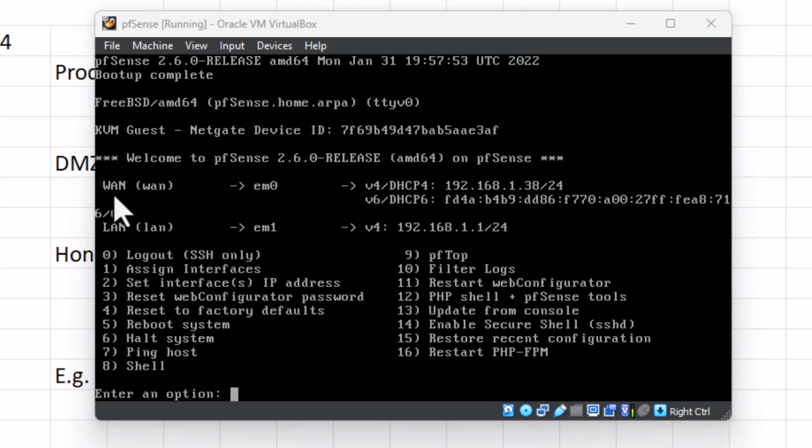That stands for Wide Area Network. And then my cable modem has given the address 192.168.1.38/24 to me. So this is the WAN link address that I have for pfSense. It also gave me a v6 address here. I also have a LAN link. And by default with pfSense, the LAN link, local area network, is 192.168.1.1. These are both /24. We'll talk about that in a minute.